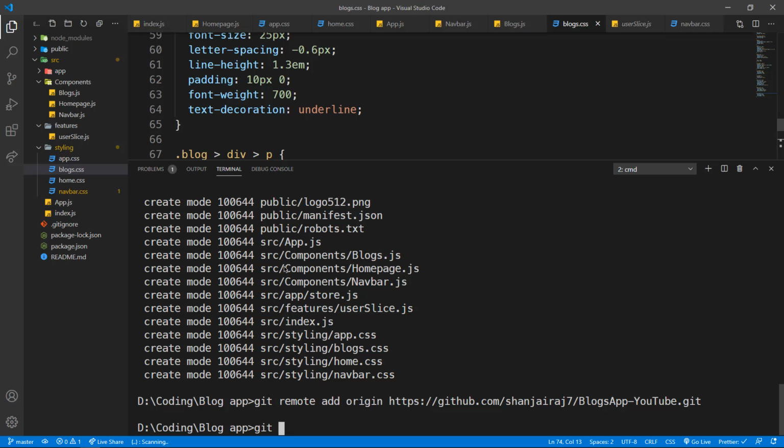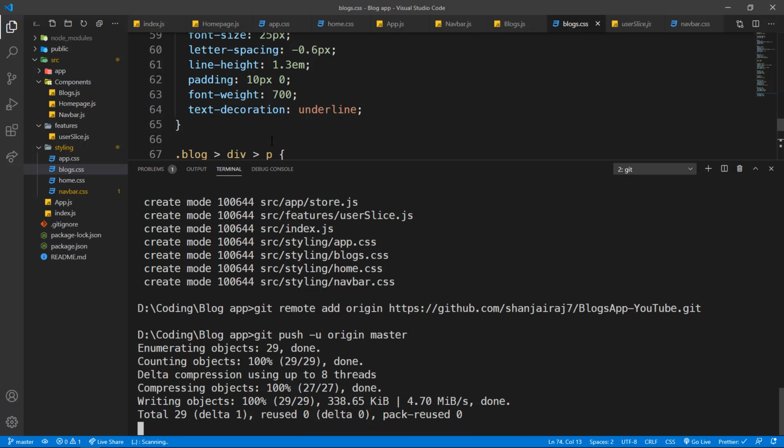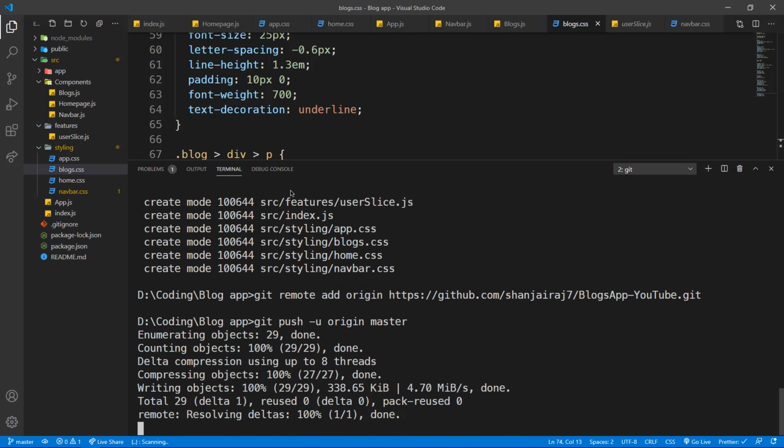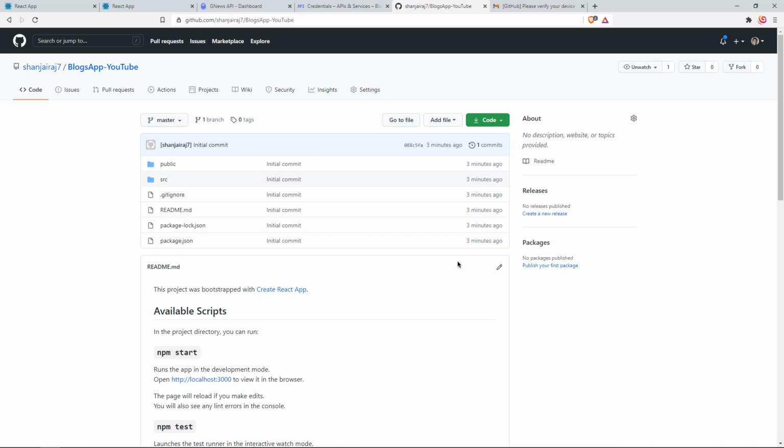So now you could push it to the master branch. So git push -u origin master, that's going to push it to the master branch of the Git repository. Okay. Okay, now that's done. As you guys can see, branch master says set up to track remote branch. That's done. As you guys can see, this is also done.